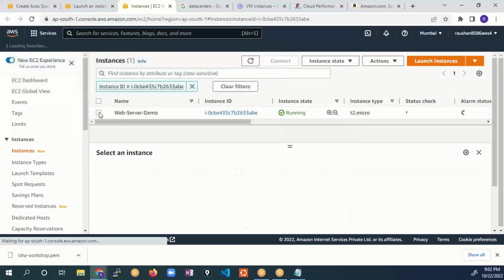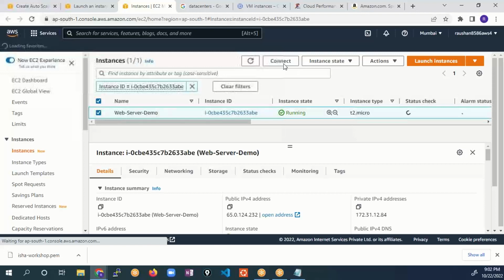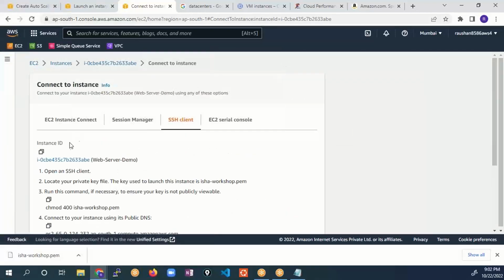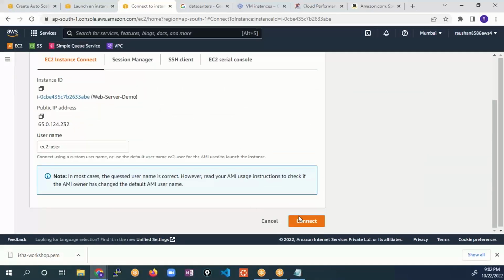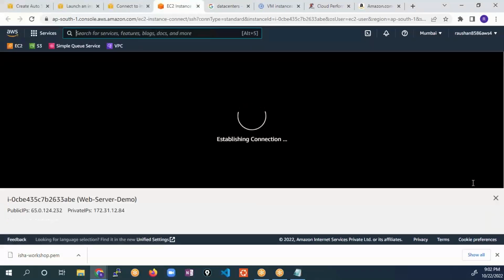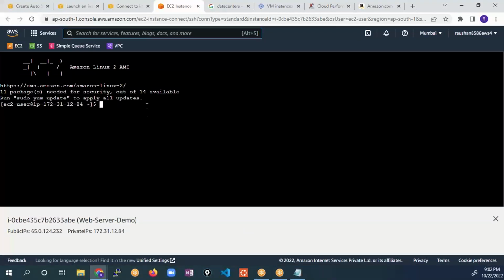Let me connect. I'm going to use EC2 Instance Connect just to connect. I can use PuTTY, a lot of options I have, but I'm going to use EC2 Instance Connect. Easy. I just got connected to the EC2 instance. That's all. Let me install a web server first.